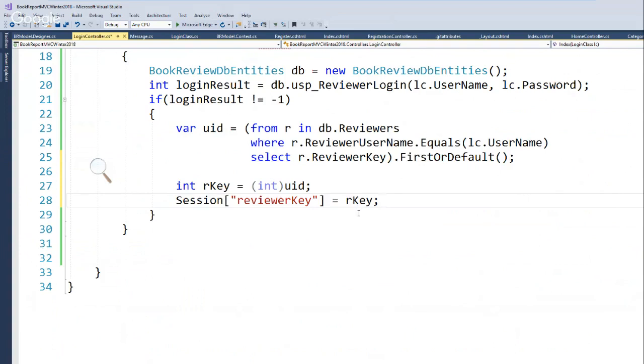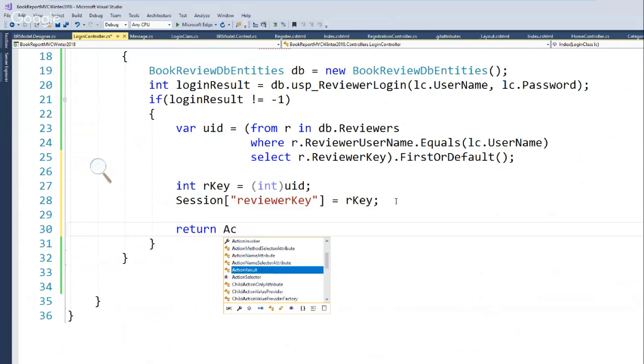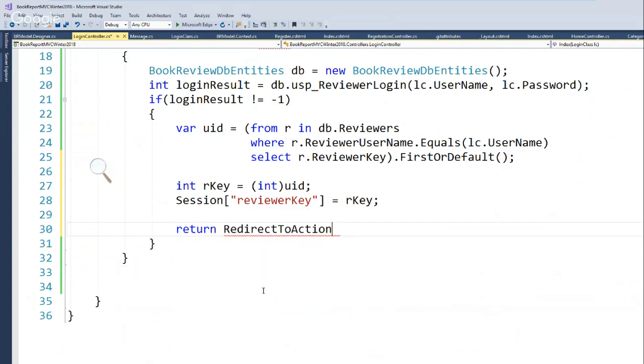All right, one last thing I'm going to do is redirect. So I'm going to say return action. Actually, I think it's redirect to action. Oh, and actually, before I do this, we'll call it result.